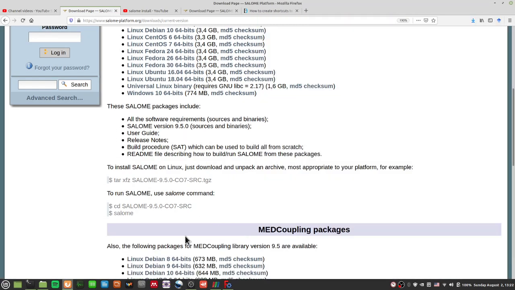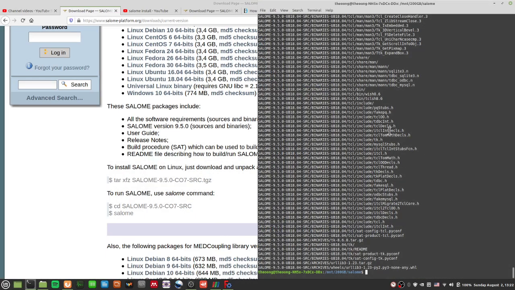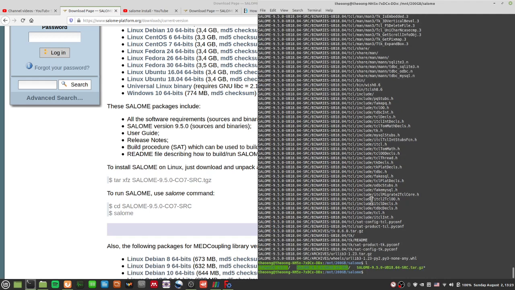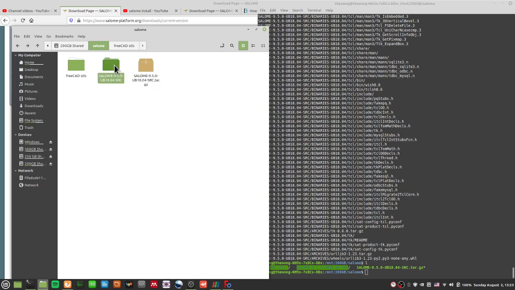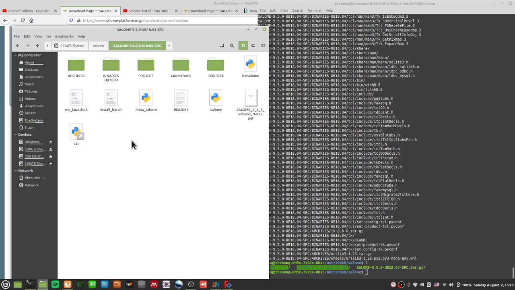After a few minutes, it is basically done. Everything is all done here. Once you're in that folder, you can see all of Salome has been extracted. Now all you need to do is this. You see that you have a set file here, mesa, salome, salome bin.